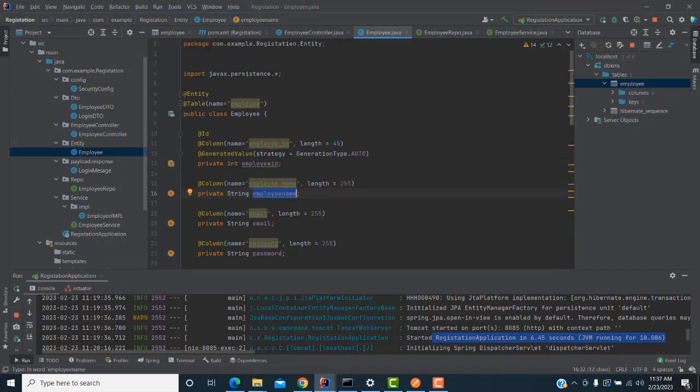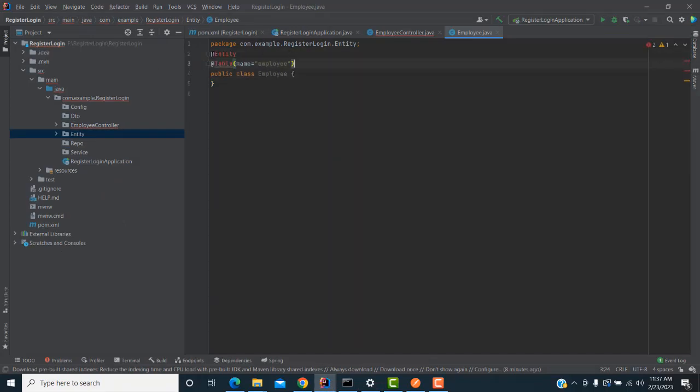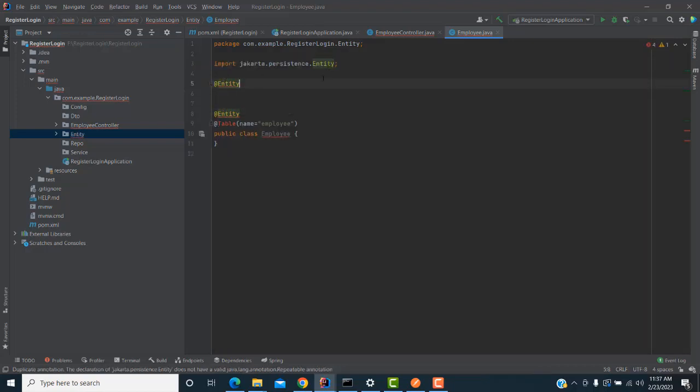If it is an entity, you have to set the annotations Entity and Table. What is a table? You have to create it in the database. So here you have to add the Entity annotation. I just copy and paste it, but you have to write it yourself. So how to write it here? Simply write the annotation Entity, click here and get it. If you import it, it is coming.